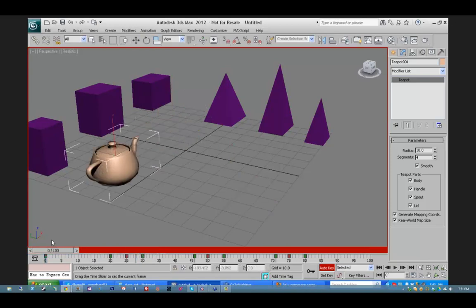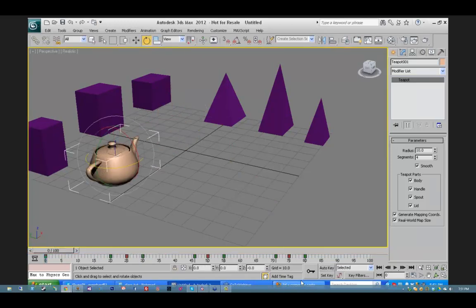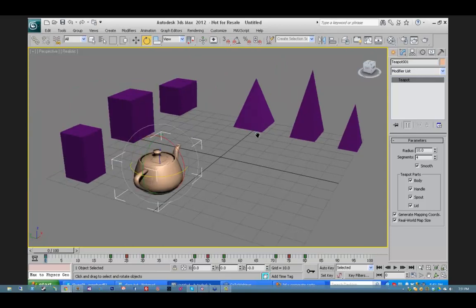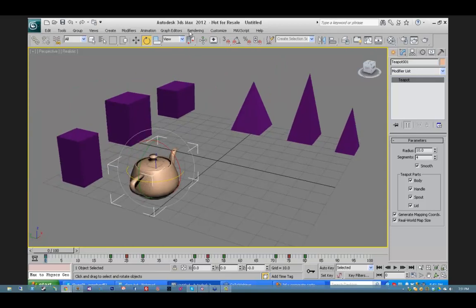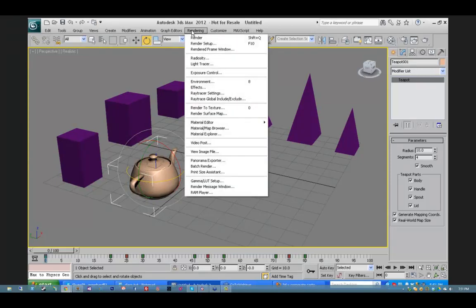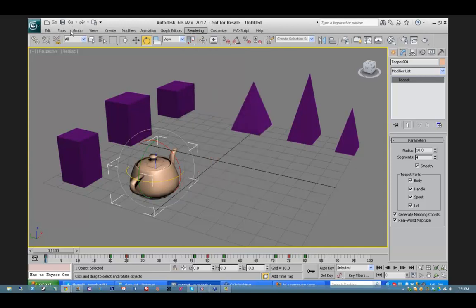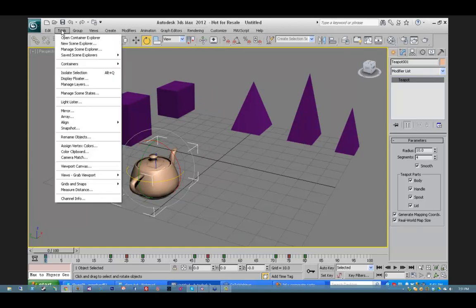Now, I'll turn Auto Key off, and very quickly I will show you that we can turn this into a little movie. I have two ways to do that. I'm going to come over here to the rendering menu, and I can render this to a movie. Actually, they moved this tool. It's now under Tools, Views, Grab Viewport, Create Animated Sequence File.